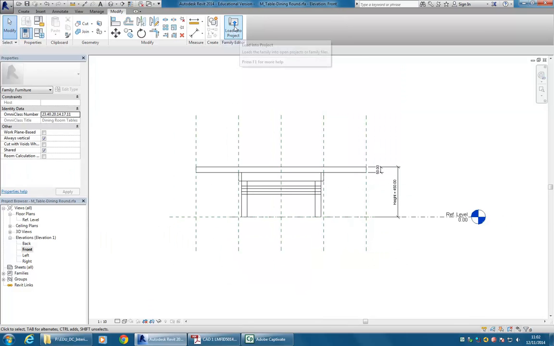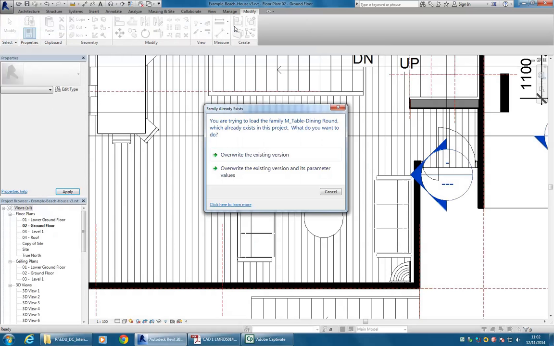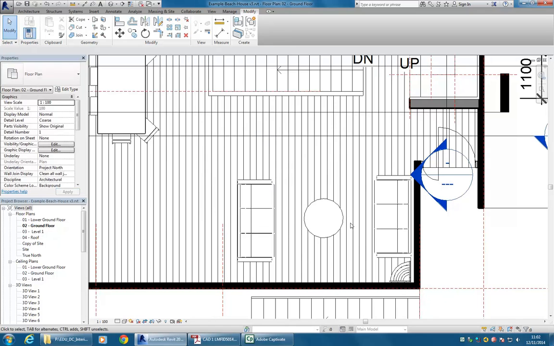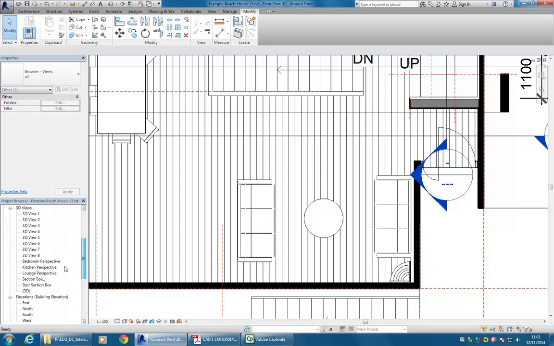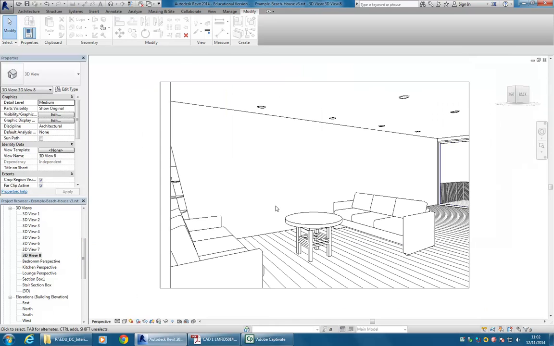Okay, so I'm going to then load that into the project and overwrite the existing version and its parameter values, the bottom option here. And then going into the perspective view, you can see now it's a lower table. It can get pretty technical adjusting parameters and things like that, but it's something that you need to spend time with if you're going to work with families.